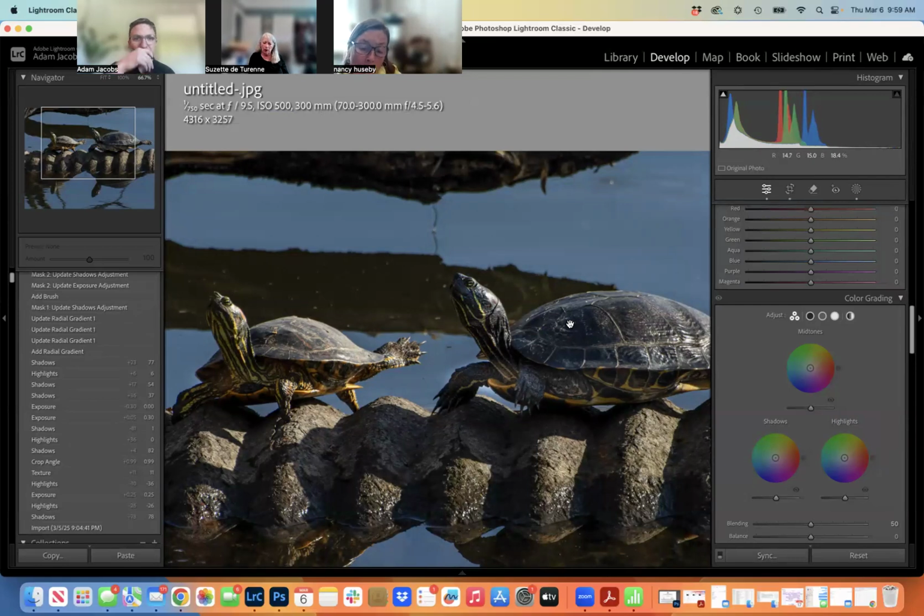Why use the brush rather than the radial on the head? Good question. Just on that little bit, I wanted to make sure that there was no spillage into the water behind. I could have used a radial, but often when there's something very precise, like an eye or a head, like if you're talking about people's faces, I will often use a brush on those very specific areas.